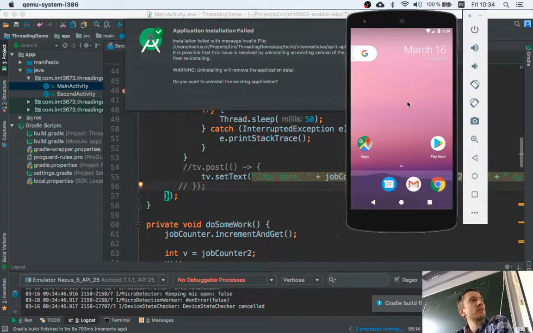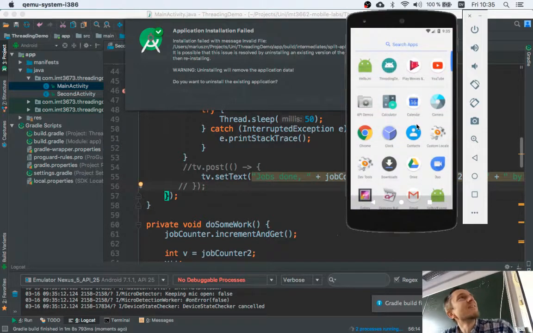So it starts, it takes about, did it? Application installation failed. Oh, yeah. Failed with the message. Oh yeah, I have to uninstall the existing app. Oh man, why?